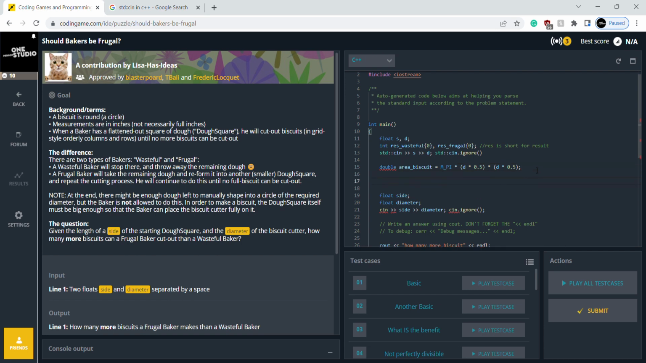So what we want to do for res wasteful is include a floor method. So let's do floor of s divided by diameter. So side divided by diameter, and I want to times that by floor of side divided by diameter again.